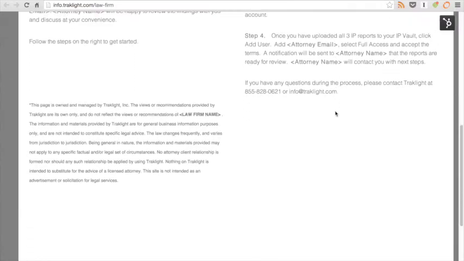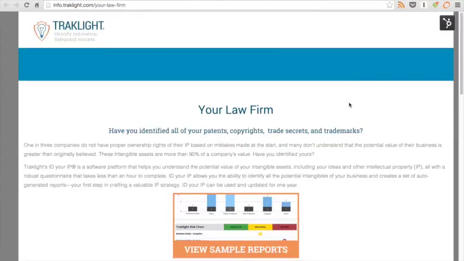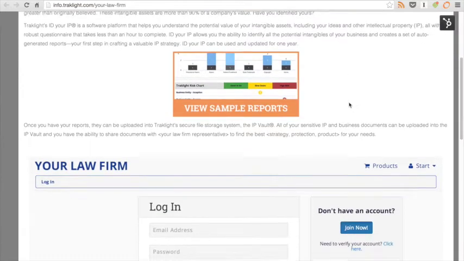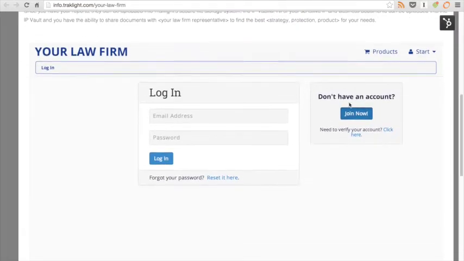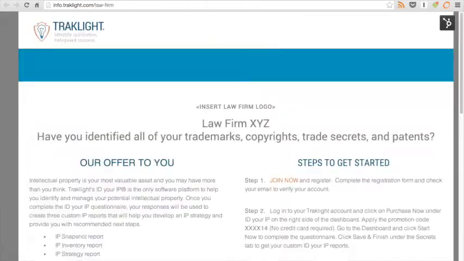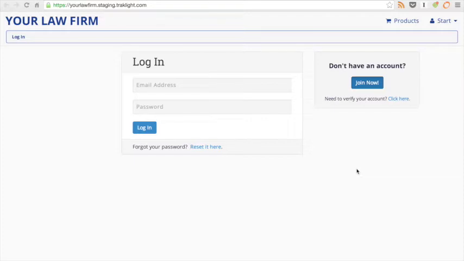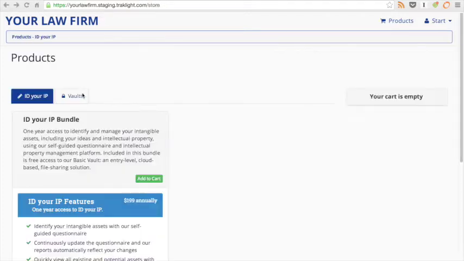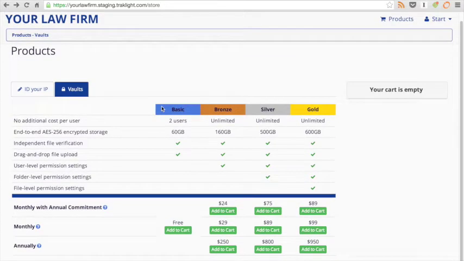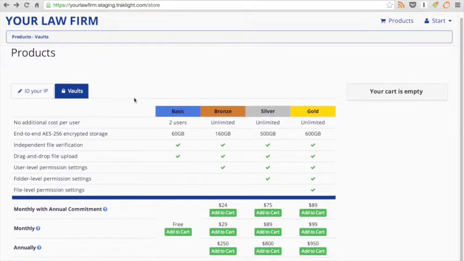Upon your client completing the ID Your IP questionnaire, they will work with you and the copies of their custom reports to develop their business protection legal strategy. The second way is through a custom branded subdomain or web address. This allows your firm to further customize the Traklight experience to your needs. You will have more control over the look of the reports as well as the availability of information. Either process begins with a nominal setup fee and you are ready to work.